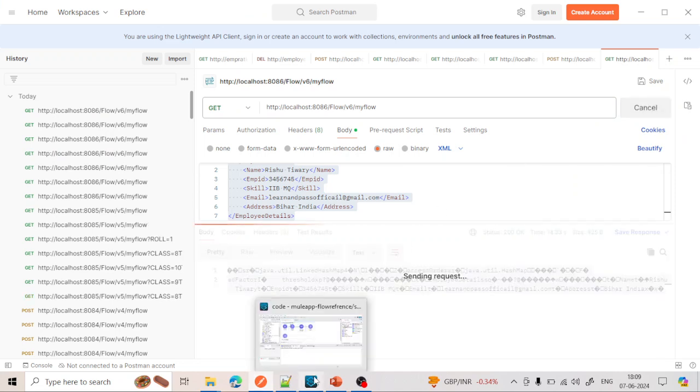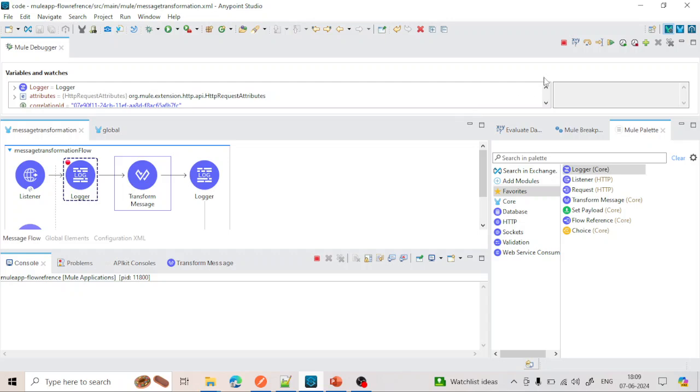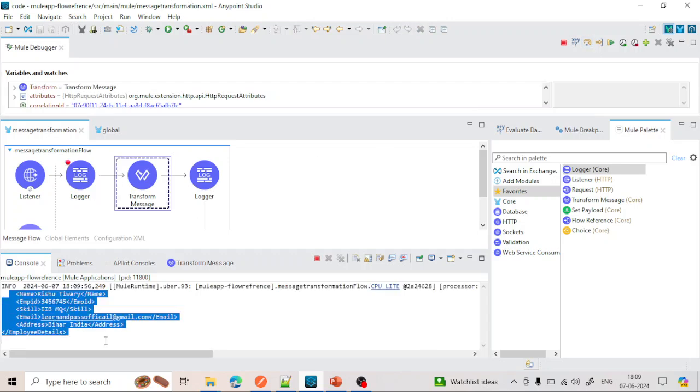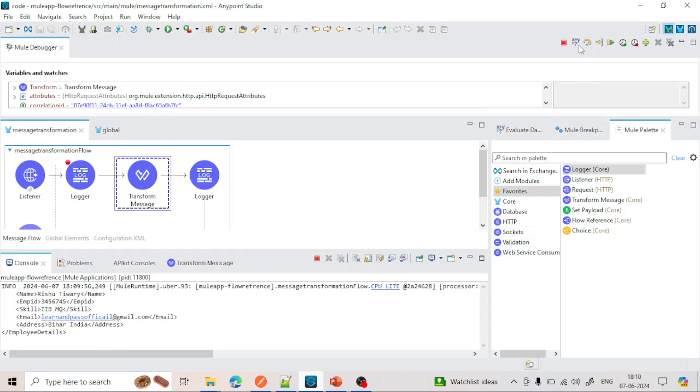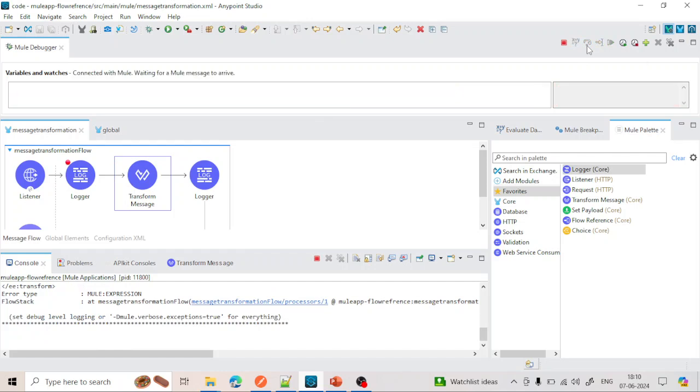I just hit the flow. Let's move into the debug perspective. It came here. It will first print whatever I am sending in the input in the body. Let's move forward. Okay, it is failing here. Let's see why it is failing. Cannot convert foreign object to string. Okay, there is some error coming here. Let's fix this issue.